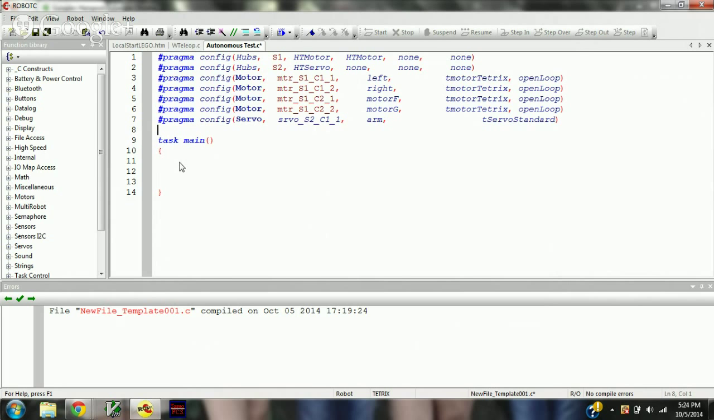So this first line up here is the pragma configuration. It's telling you about the configuration of your robot. For hubs, you've got sensor port 1, which has two motor controllers on it, HT motor, HiTechnic motor controller. And then the same thing in sensor port 2, you've got a HiTechnic servo controller.